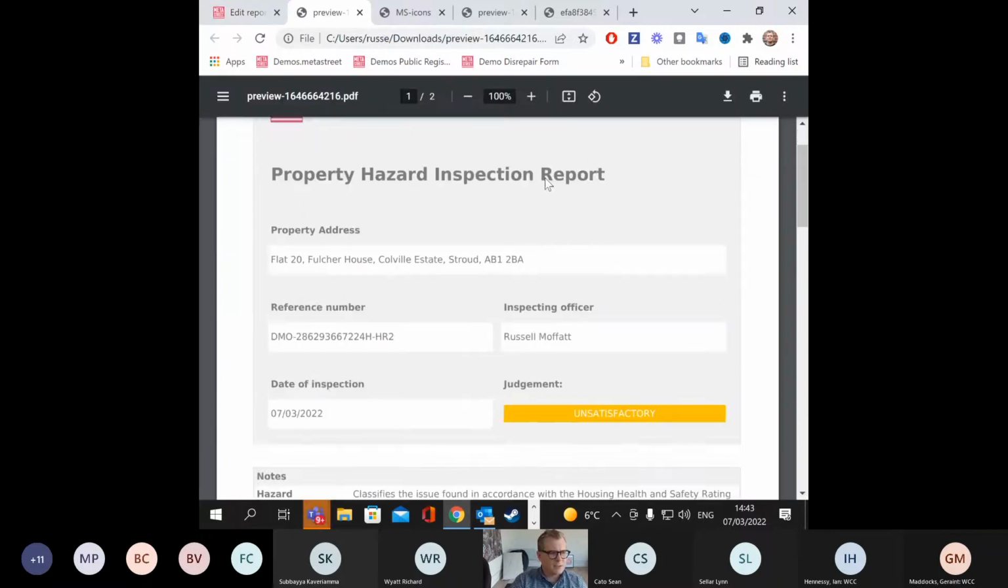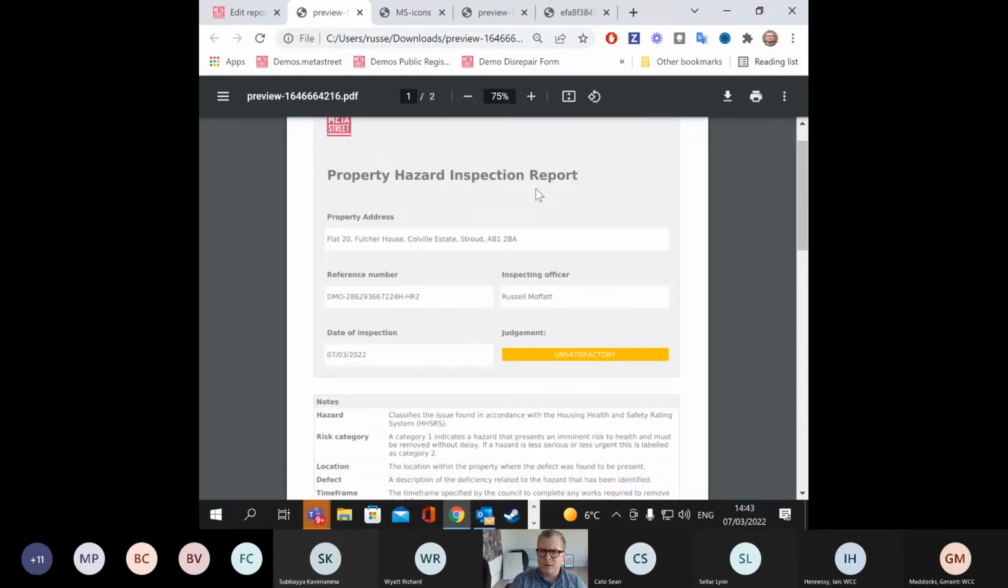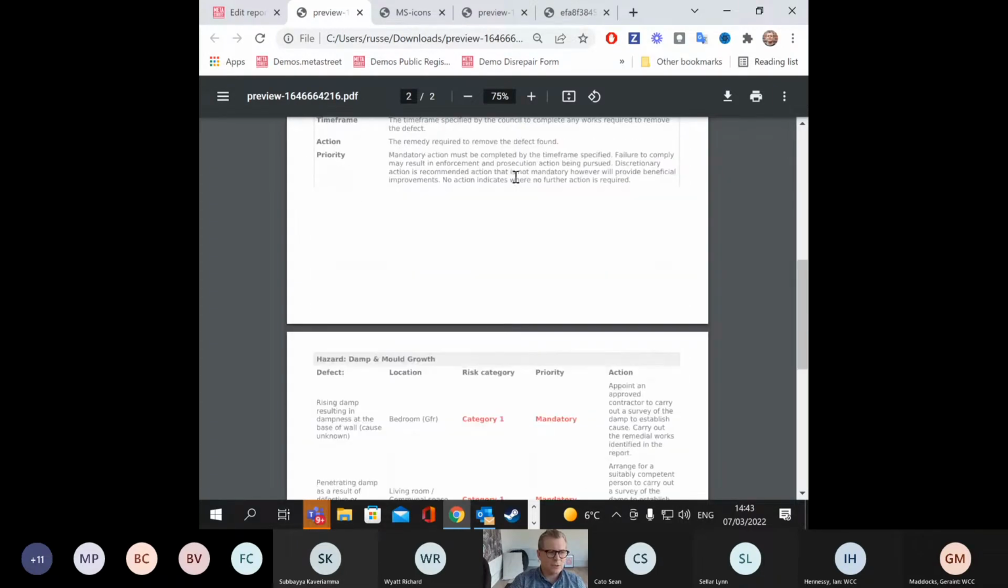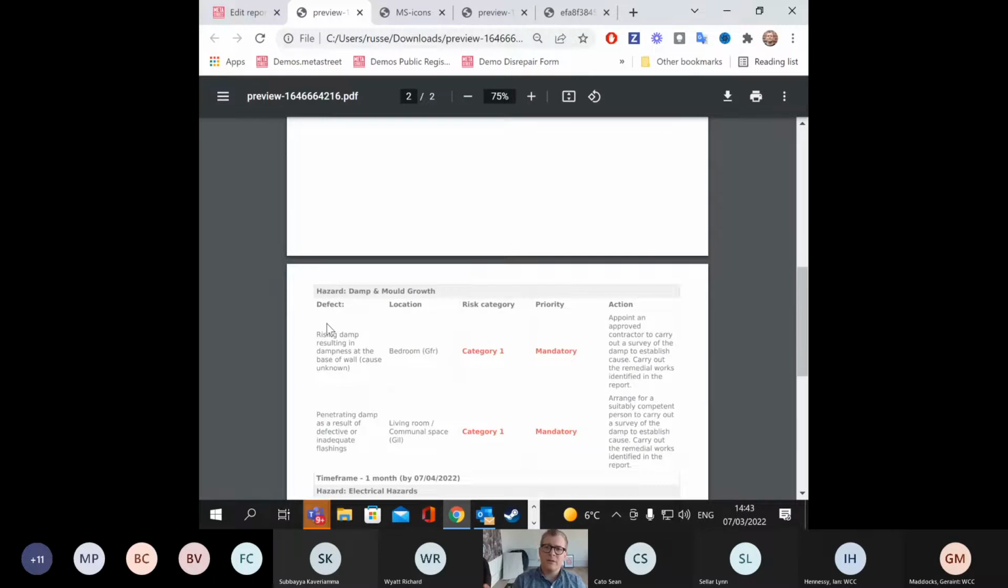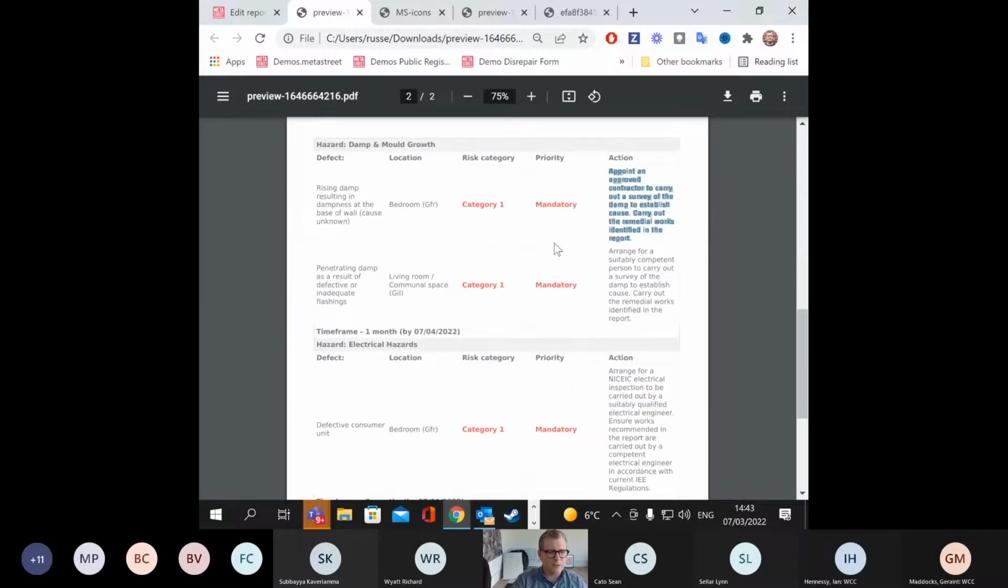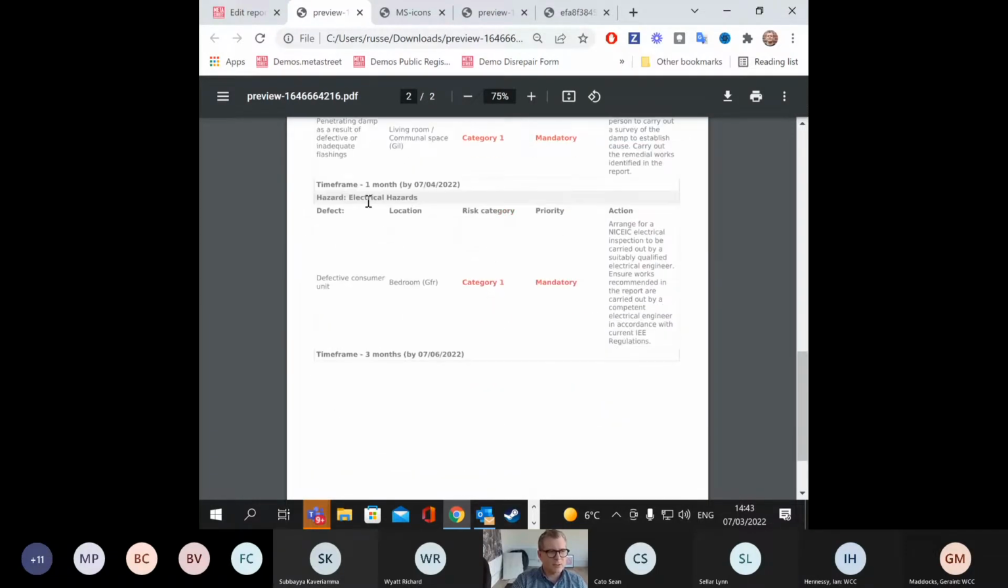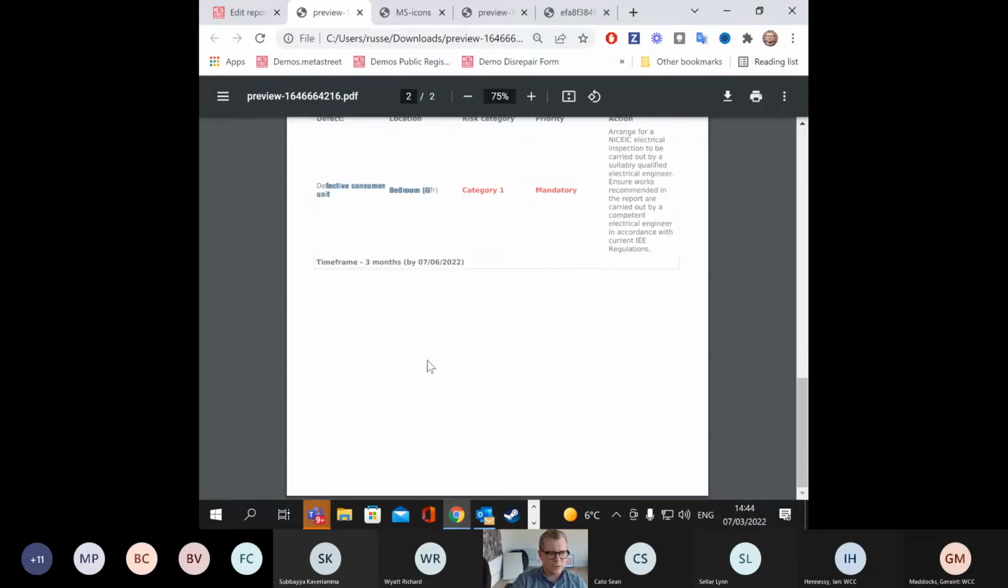This is designed as sort of an MOT failure, where it's got all the key issues that you've identified. A lot of that information is coming directly from the app, in terms of the risk, the location, what the actual defect is, the deficiency, and then what they need to do to address that. We can edit all of this, and I'll show you how we can do that before we create the report. And then you see we've got a slightly different one for the electrical hazard, taking a similar approach and time frame.